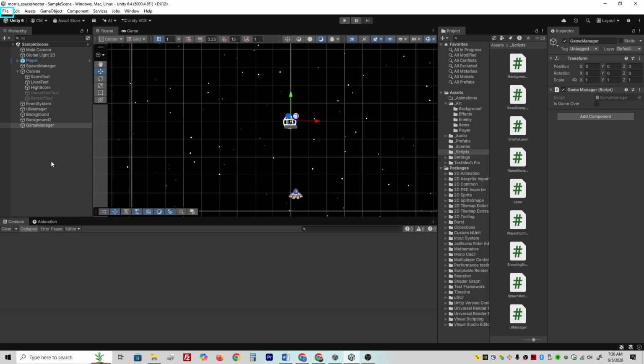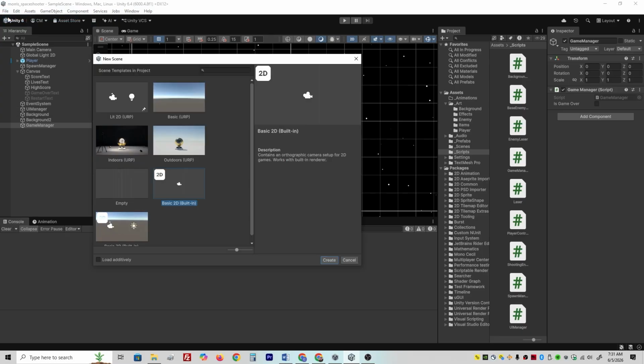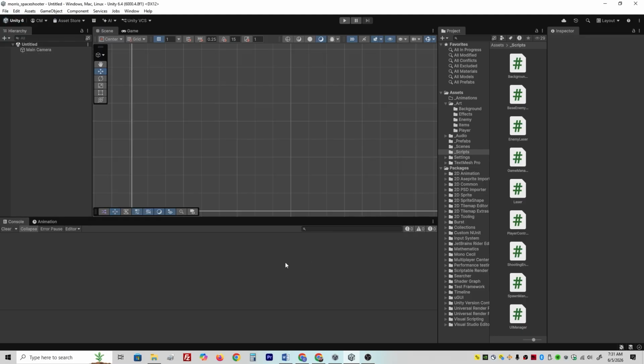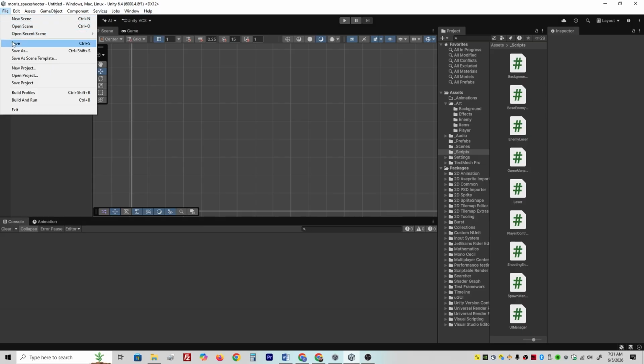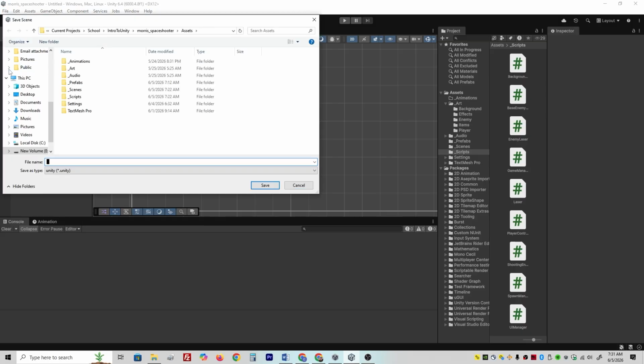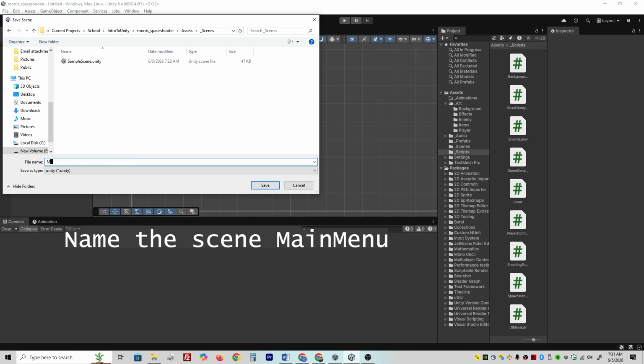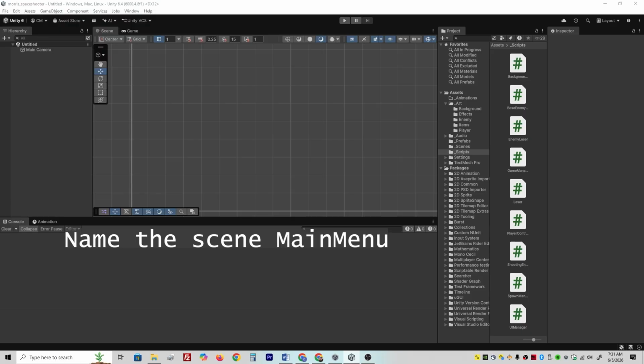So what we're going to do is up here in the top left, we're going to choose File. We're going to go to New Scene. We're going to choose Basic 2D Built-in and then press Create. From here, let's go back to the File menu, choose Save As. We're going to save this as main menu, but we need to save it in our scenes folder. So open that up and then type in main menu and press save.